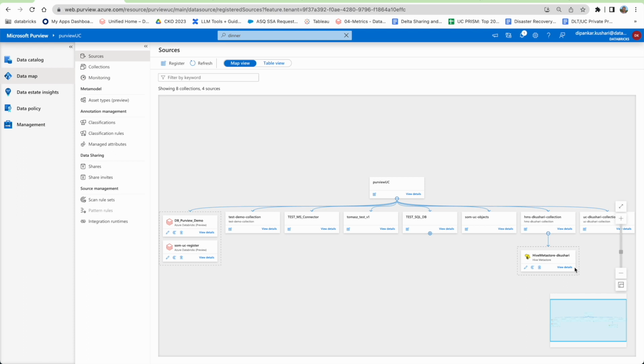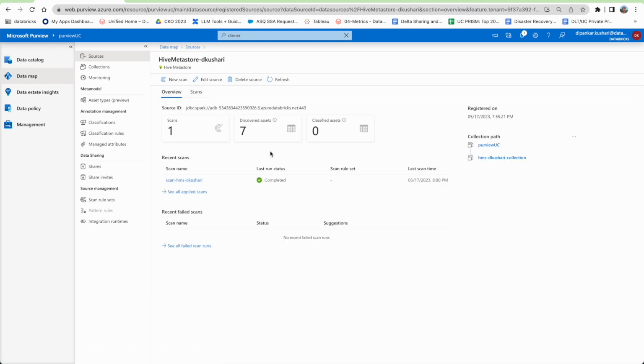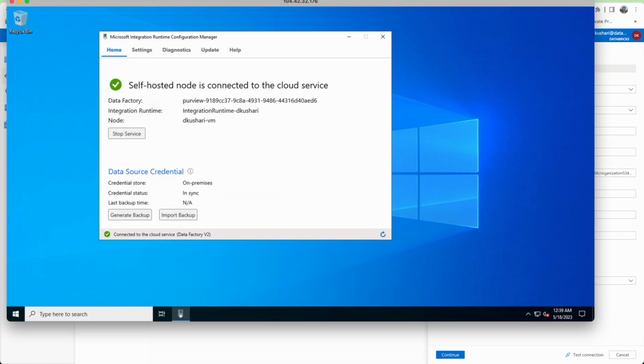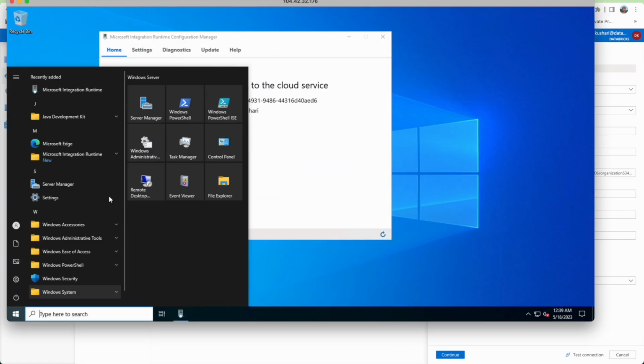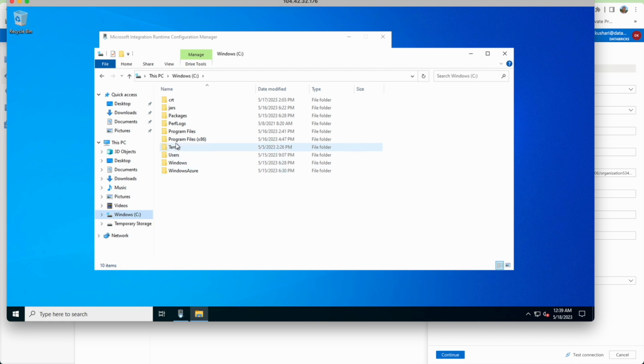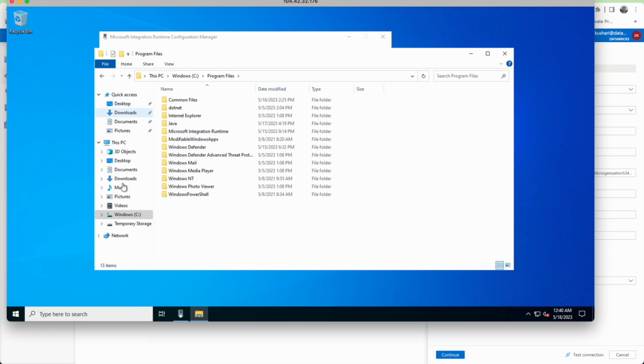So let me go back here, go back to the source, and again use the same scan but do an edit scan. So that's easy. Now you have the Kushari HMS credential. Now when you created the VM, here you are going to use this VM for everything that the Hive Metastore is looking for, because your integration runtime is running here, right? So here, if you see, I have Java installed. So there are some prerequisites that you need to fill up.